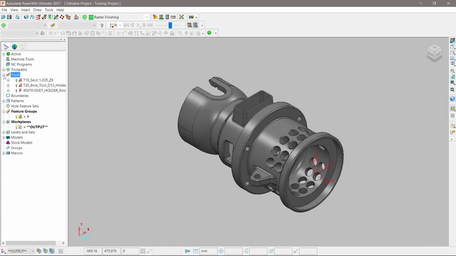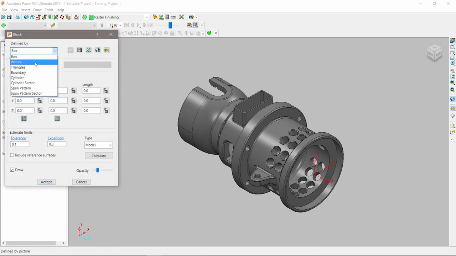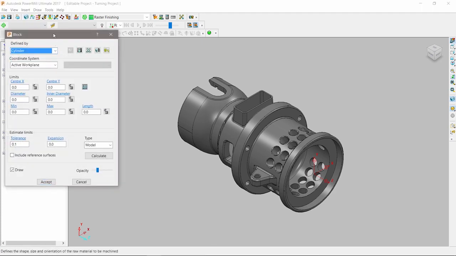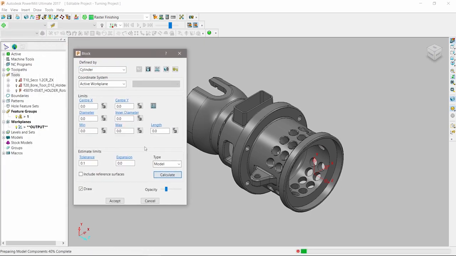Autodesk PowerMill 2017 includes the turning functionality, allowing manufacturers to make better use of their 5-axis mill turn machine tools. PowerMill provides a number of standard features including turning specific block, new curve creation tools, separate view controls, as well as turning features, tools and toolpaths. We start by creating a cylindrical block using simple inner and outer diameters.